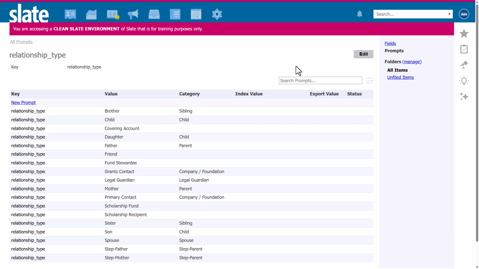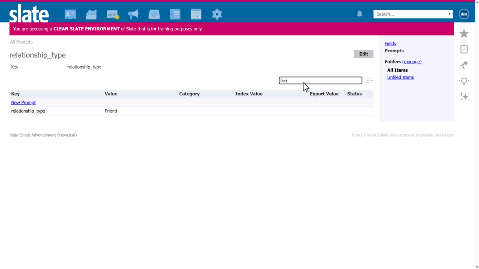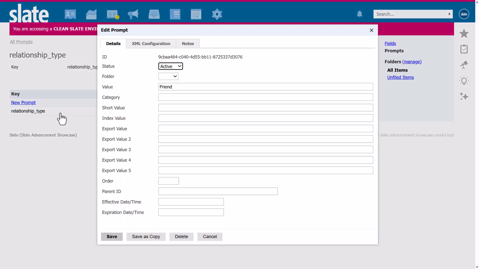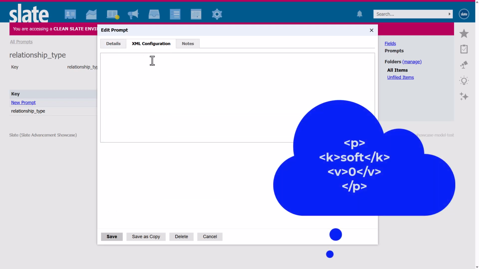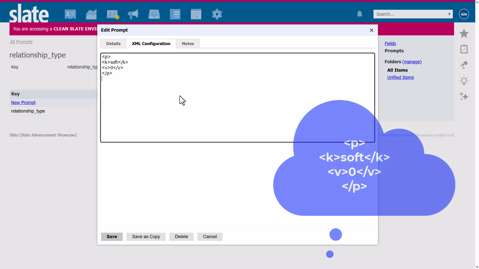Alternatively, if there are relationship types you would like to exclude from being suggested for soft credits, there is a PKV code that can be placed in this section instead. So click on the relationship that you want to exclude. Again, go to the XML configuration tab and add that PKV code and click Save.